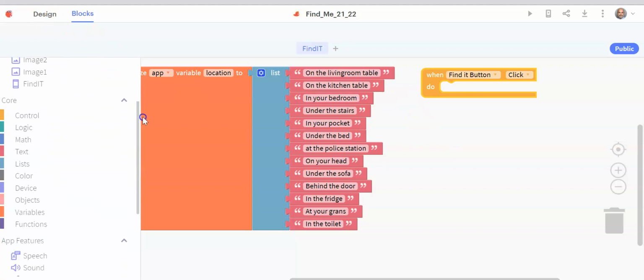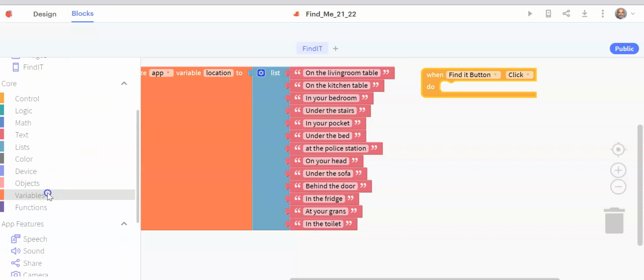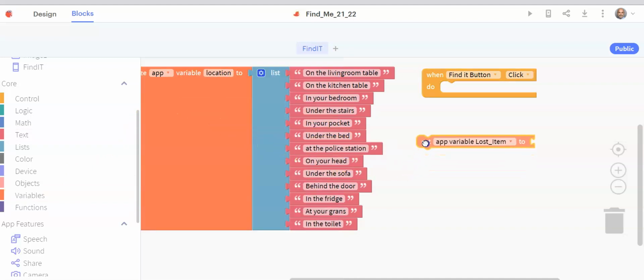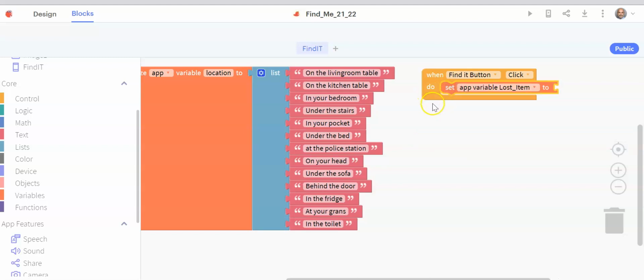So I'm just going to scroll down and click on my variables. Now we're looking for the location where we store the item we're looking for. So we need the set to block, and it's this one here. So I'm going to drag that onto there. Remember, that's our variable called lost item. Okay, I'm going to put that in the mouth of my when do block. So it's got the location to store the item.